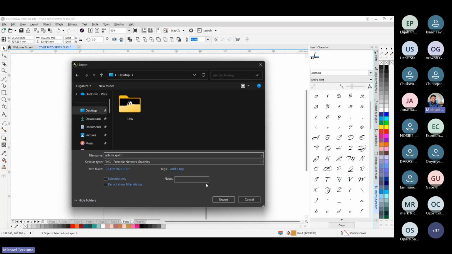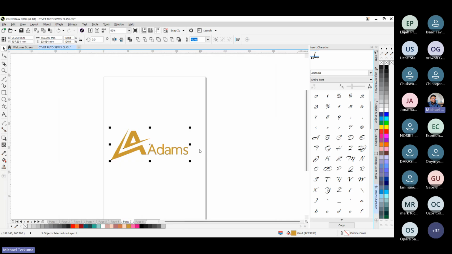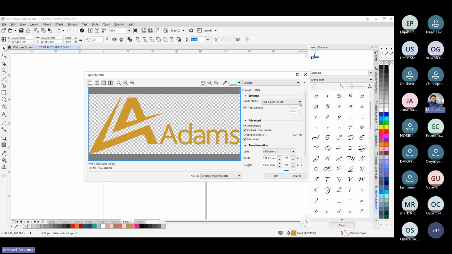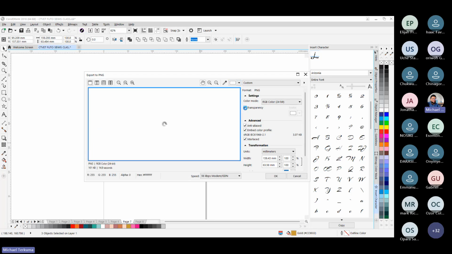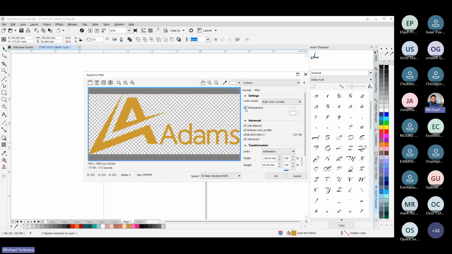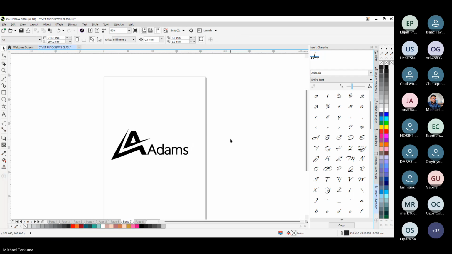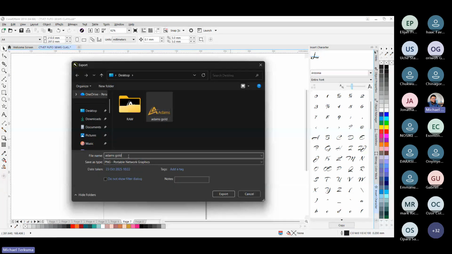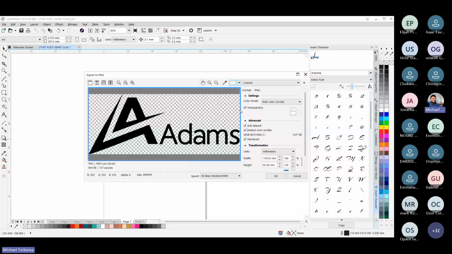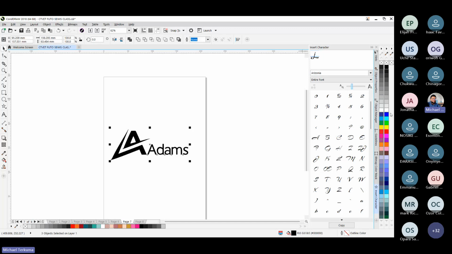Okay, so I am using PNG to export it so that it will not have a background. Look at it, I selected transparent. If I remove that, it would have a white background, but I don't want a background. I want it to just be the logo. So I exported this, and now I can change this to black again, which gives me different options. I'm still using PNG, and I can choose it to be white again.